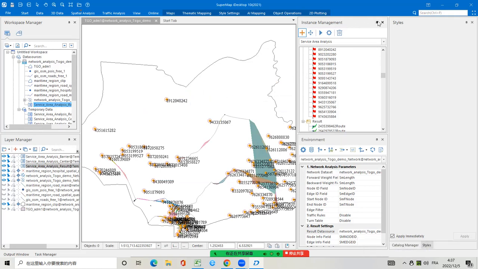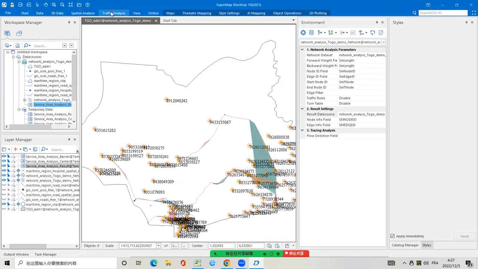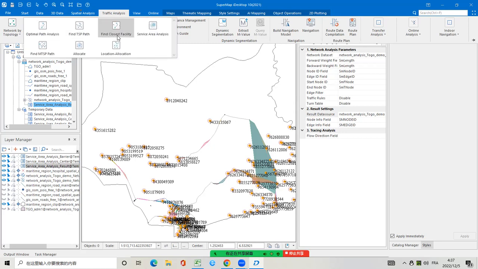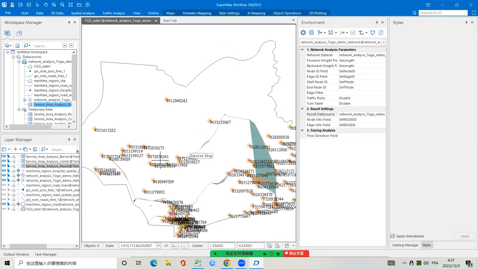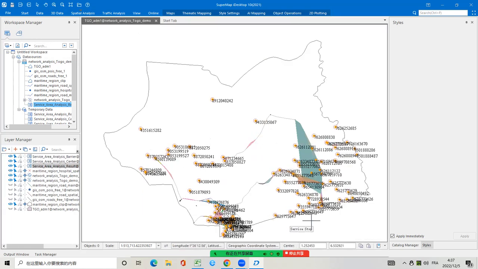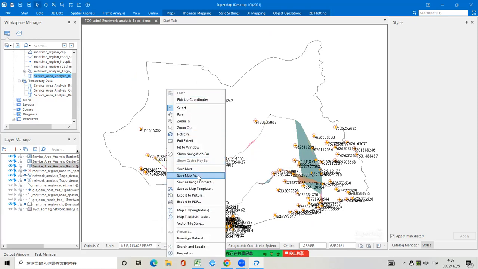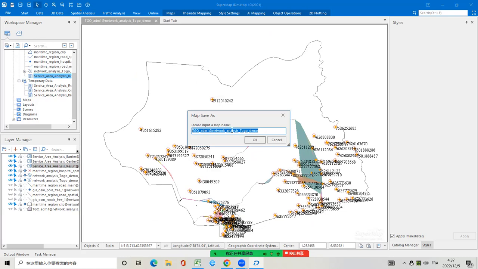So this is the result, and if you want, we can close this one, and we can also perform other traffic analysis like optimal path analysis, path, closest facility, and so on. So you have the choice to perform all the analysis you want. After that you create a map, a layout. You can save this map first. You can save the map as the demo map, and click OK.